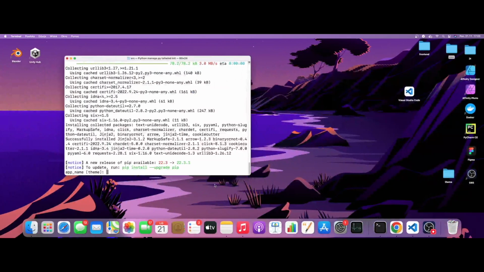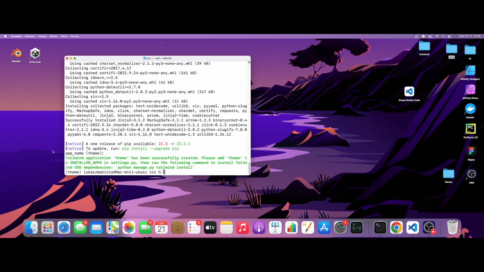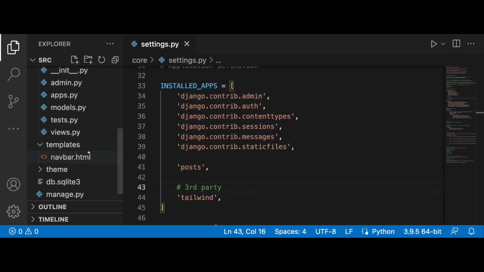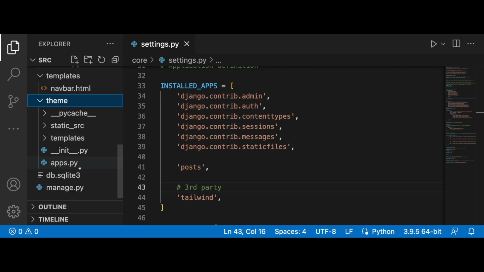All right. We are not done here, of course, because right now we just need to confirm the app name. So I'm going to press enter. Now our theme app has been created and we can check it out in our Django project. So there it is.